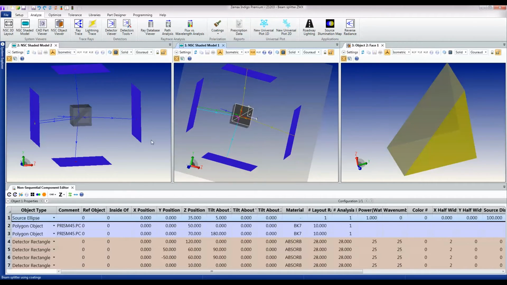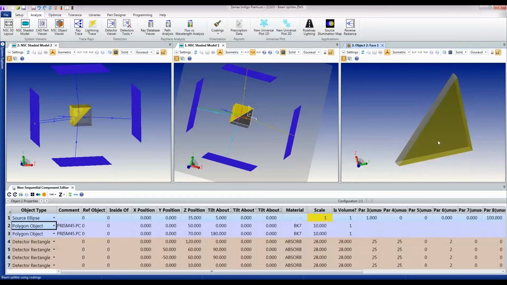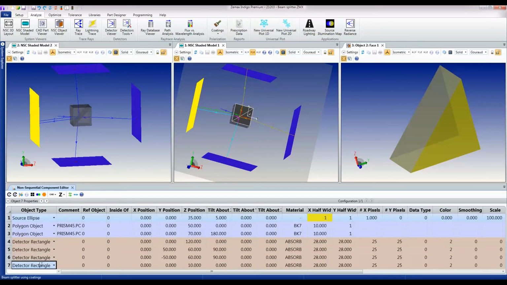In this particular case, here in the editor, you'll see we've defined a source ellipse, which has just got one ray. And then we have two of these polygon objects, like so. And here's one of these polygon objects, and this is just a prism. And we have two of them sandwiched together. We have a coating, a 50-50 coating in between. And then we have four detector objects around here that show us where all the light is going to.